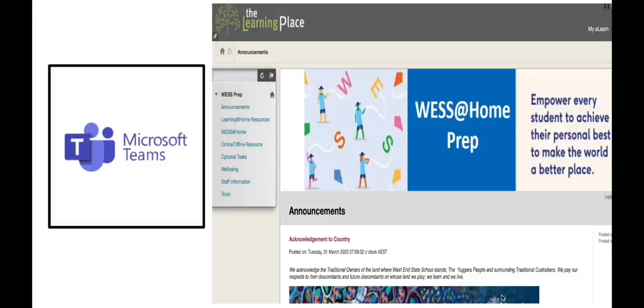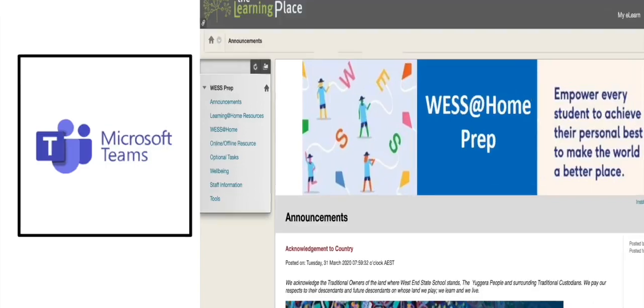These are the two apps and websites that we'll be using throughout our remote learning. The first one is Microsoft Teams, and this is available on our webpage and also as an app. Microsoft Teams will only be used to have face-to-face contact with your classroom teacher and the other students in your classroom. The other website that we will be using is the Learning Place. The Learning Place is used for parents and students to find all of the resources and additional links that they will need when they are doing their remote learning. Now I'm going to go through each resource and show you how to use those.